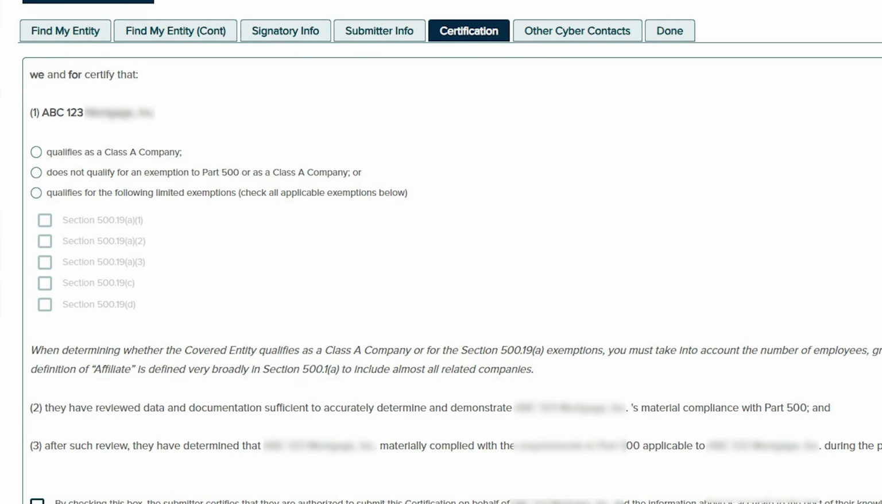Moving back to the entity version, the certification will also identify whether the entity qualifies for a limited exemption under Part 500 and what the basis for the exemption is. If you are a Class A company, you will select the first option. Other entities and licensees will select the second option, indicating that they do not qualify for an exemption or qualify as a Class A company. Next, review the certification and, if accurate, check the box and select Next.